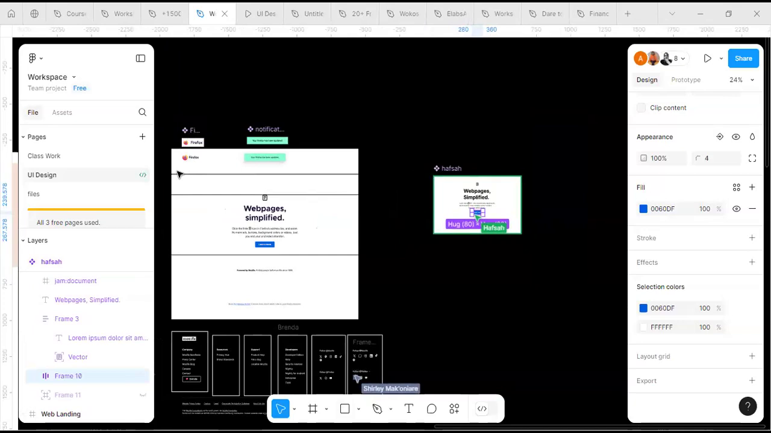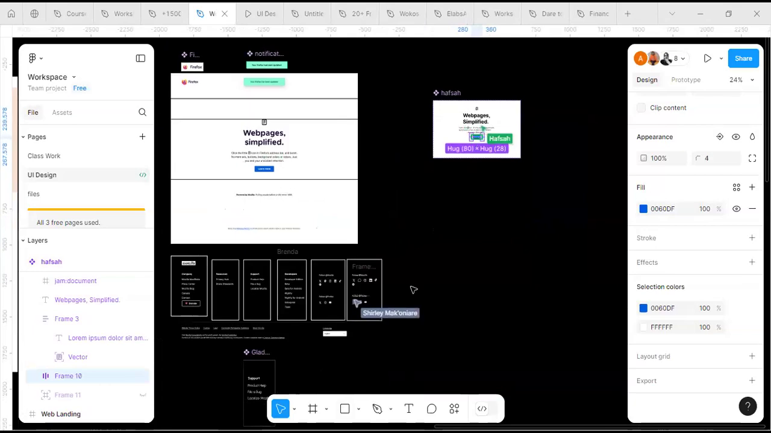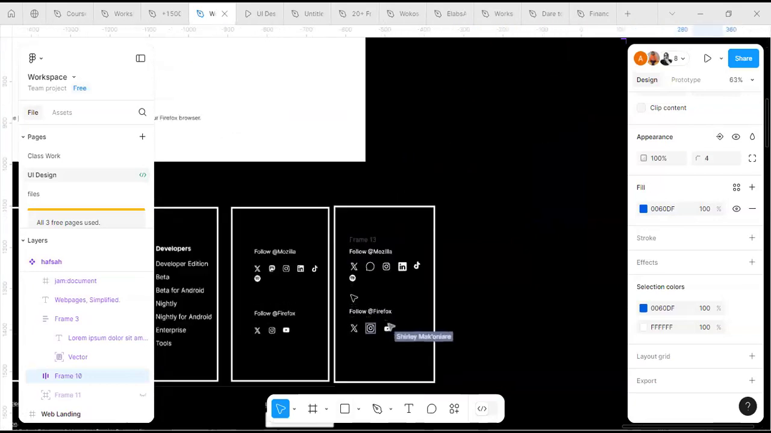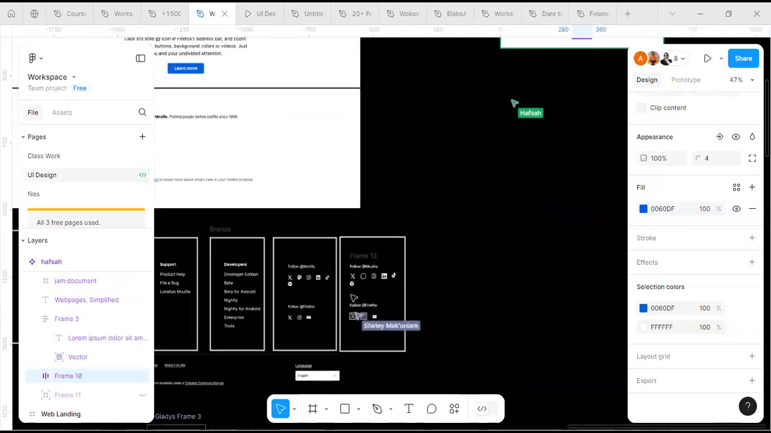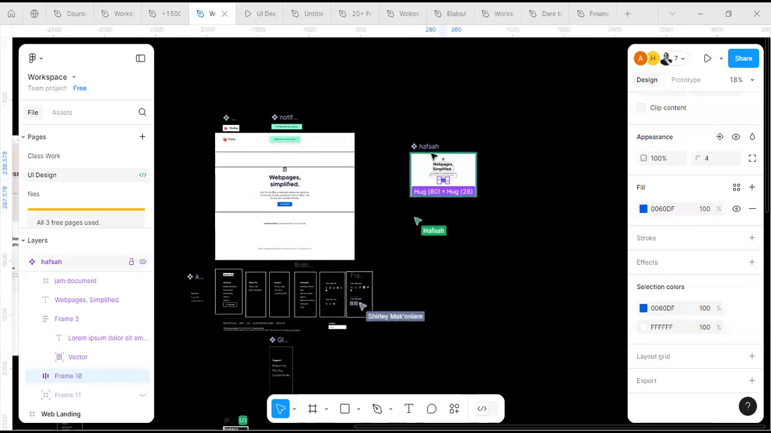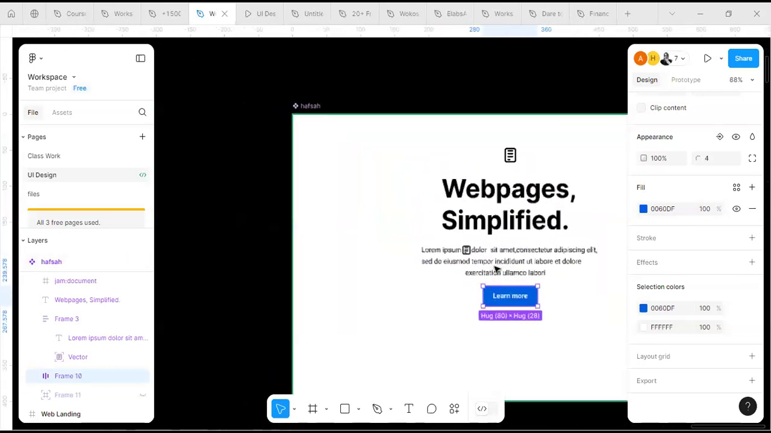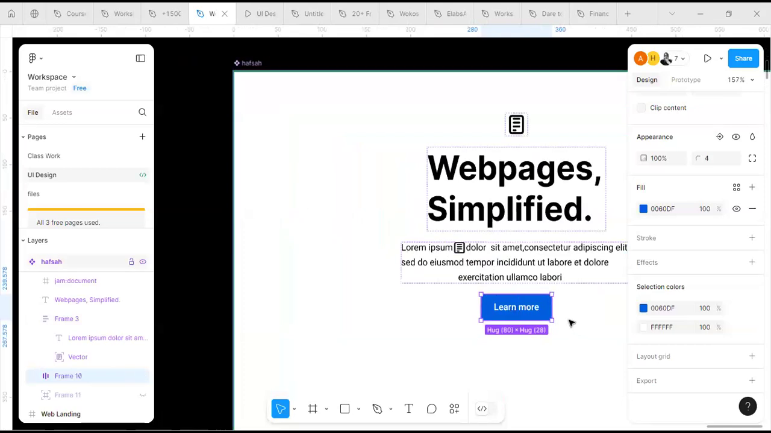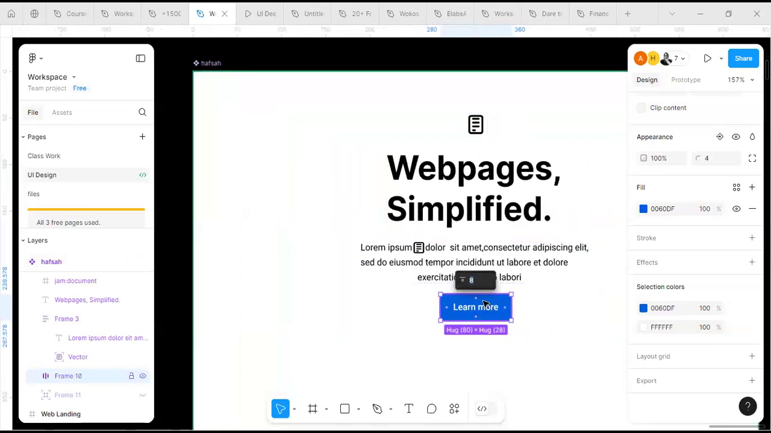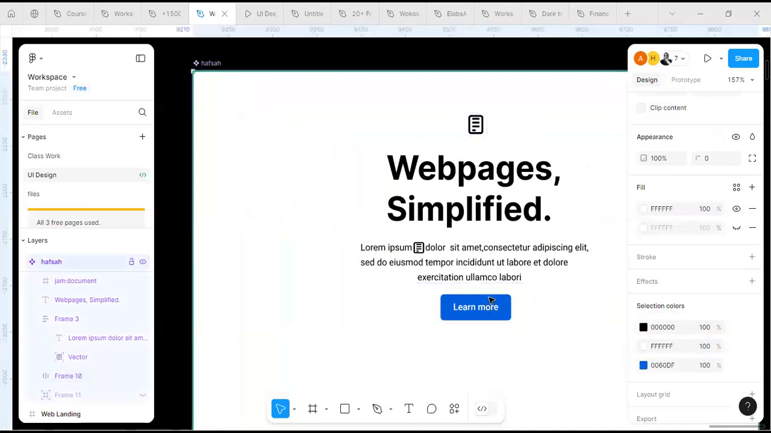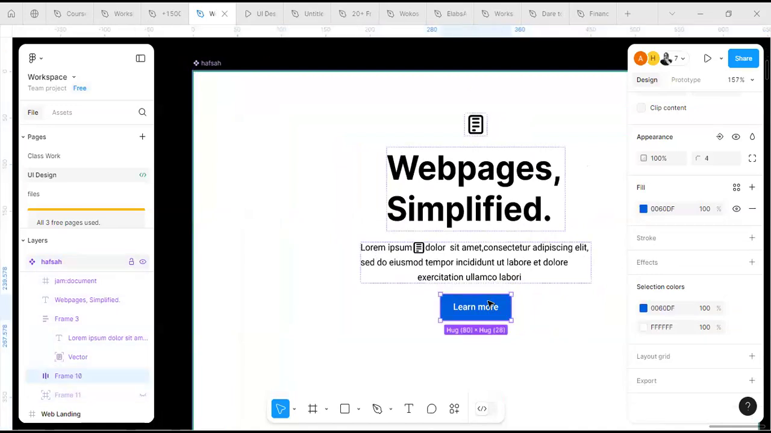So we add the layout grid. I've corrected it, sir. All right, let's see. Okay, this looks much better. I invited an auto layout to everything. I think I can see that.